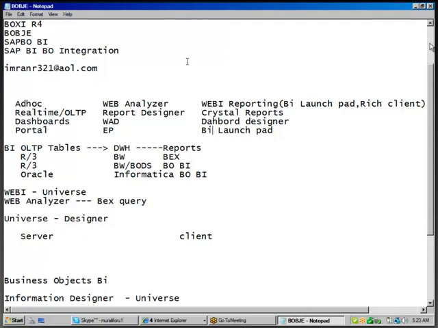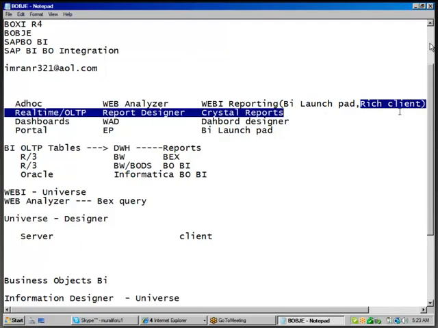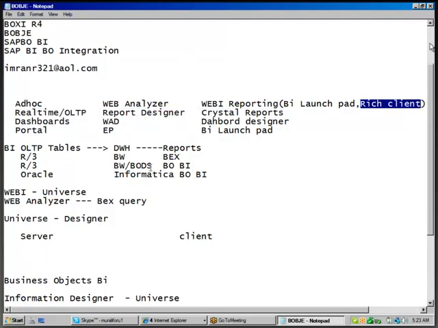Okay, that's fine. Now we'll see one by one report how to create. Number 1, we'll see how to create ad hoc report. It will take hardly 2 minutes by using Rich Client.